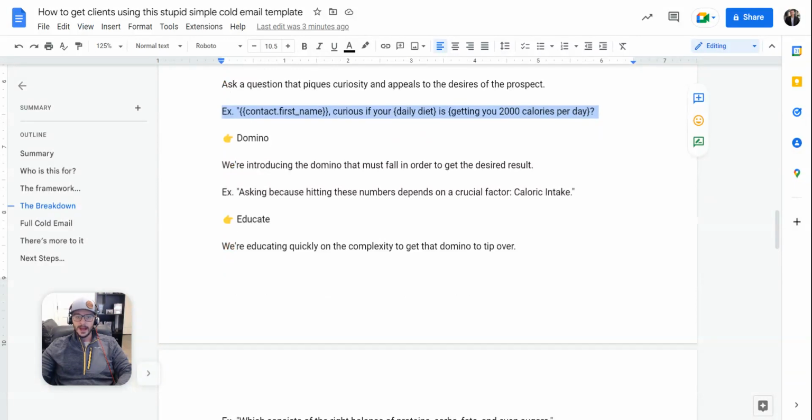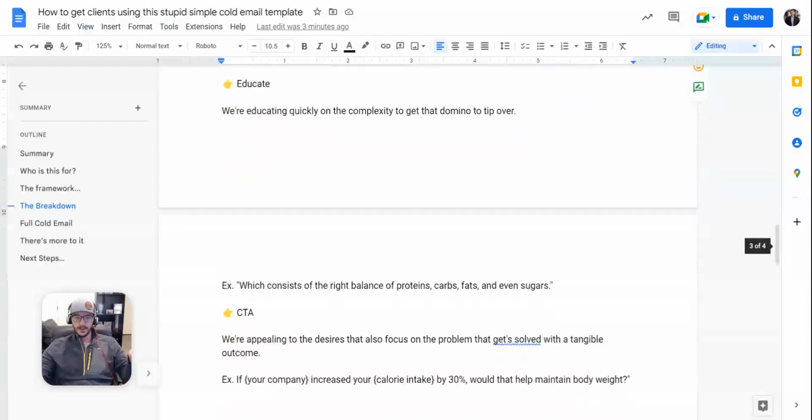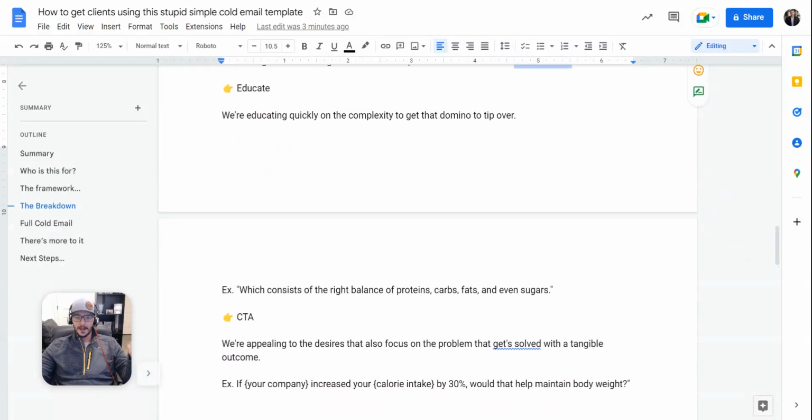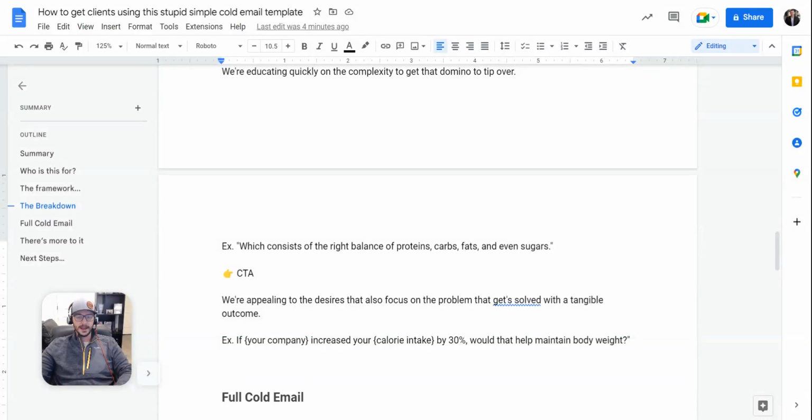Okay. Now, we want to quickly educate them. All right, so we're educating them on the complexity to get that domino to fall over, the domino of solving the caloric intake. So in this example, we might say, which consists of the right balance of proteins, carbs, fats, and even sugars. Right? We're selling popsicles. I haven't said popsicle yet, but if we're selling popsicles and Eskimos have a hard time getting calories, right? And they need a balance of protein, carbs, fats, and even sugars, right? Sugars can help, especially in a cold environment, right? Any calories are beneficial in that case.